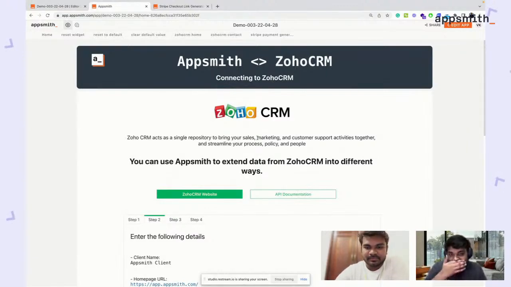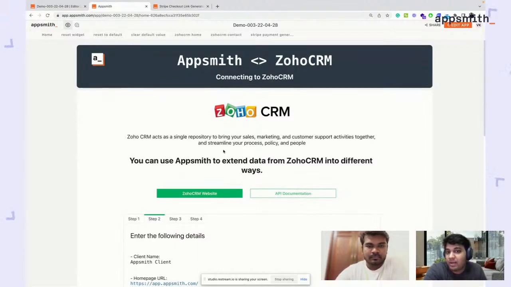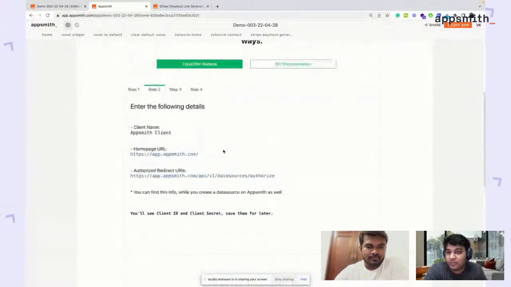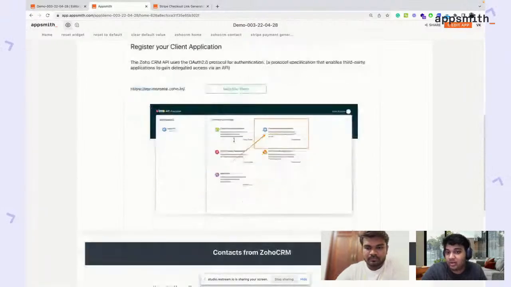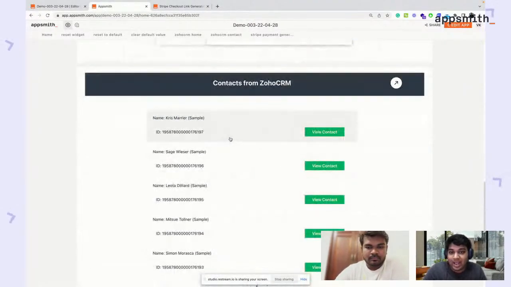So the first app, as I said, we will be integrating APIs from Zoho CRM, and then we'll be building a small app with Appsmith. I have documented all the steps in case you want to go through them later. But this is how your apps look.